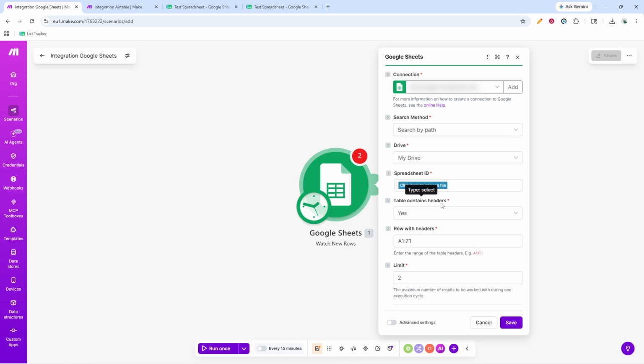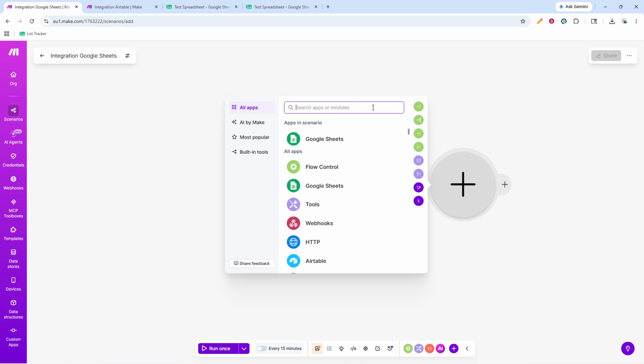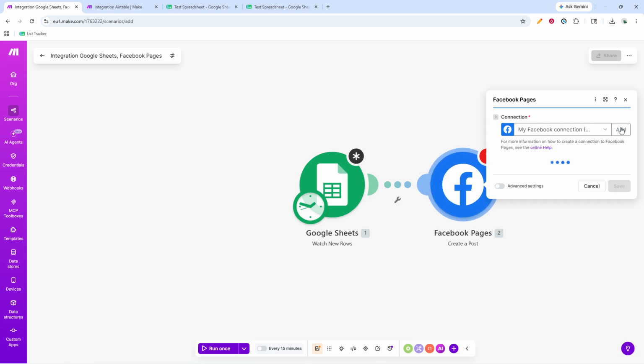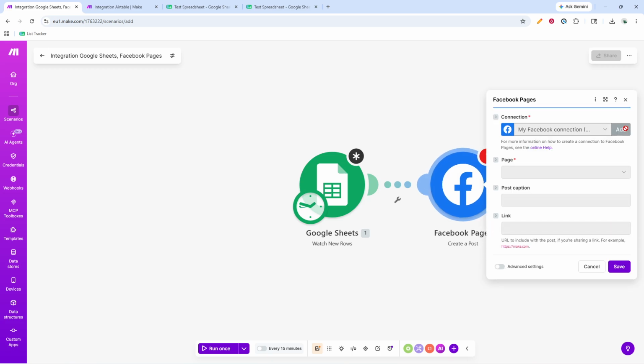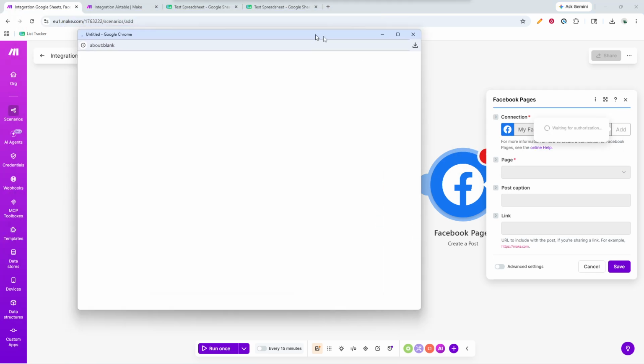Now add the Facebook Pages module. Click the plus button on the canvas and search for Facebook Pages. This is the destination module that will publish to your page. Connect Facebook by selecting Add next to the connection field. Sign in and grant the requested permissions. Ensure the Facebook account you use has the proper role for the page you want to post to. Otherwise, the module won't be able to publish.